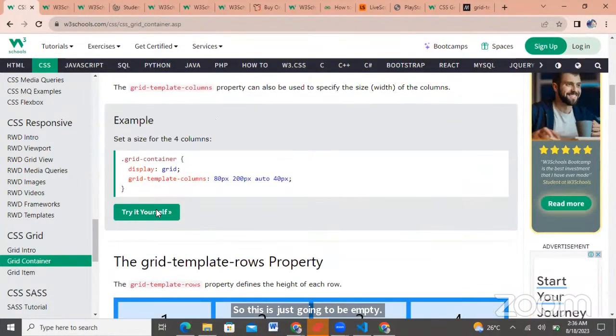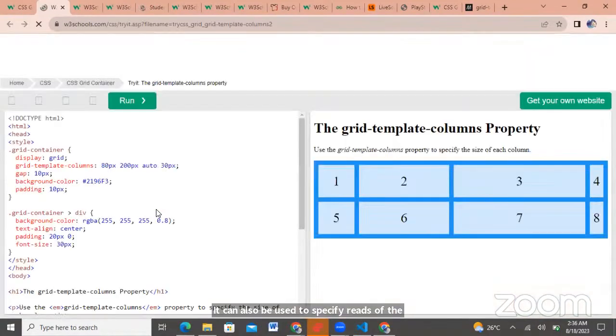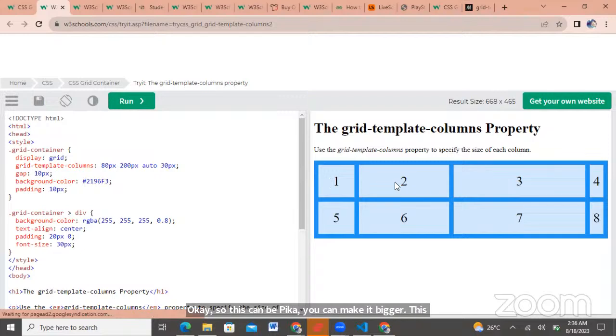It can also be used to specify the width of the columns. Okay, so this can be bigger. You can make it bigger. This is 80. This is 200. This is auto, and this is 30. So you can give it different sizes as you want.